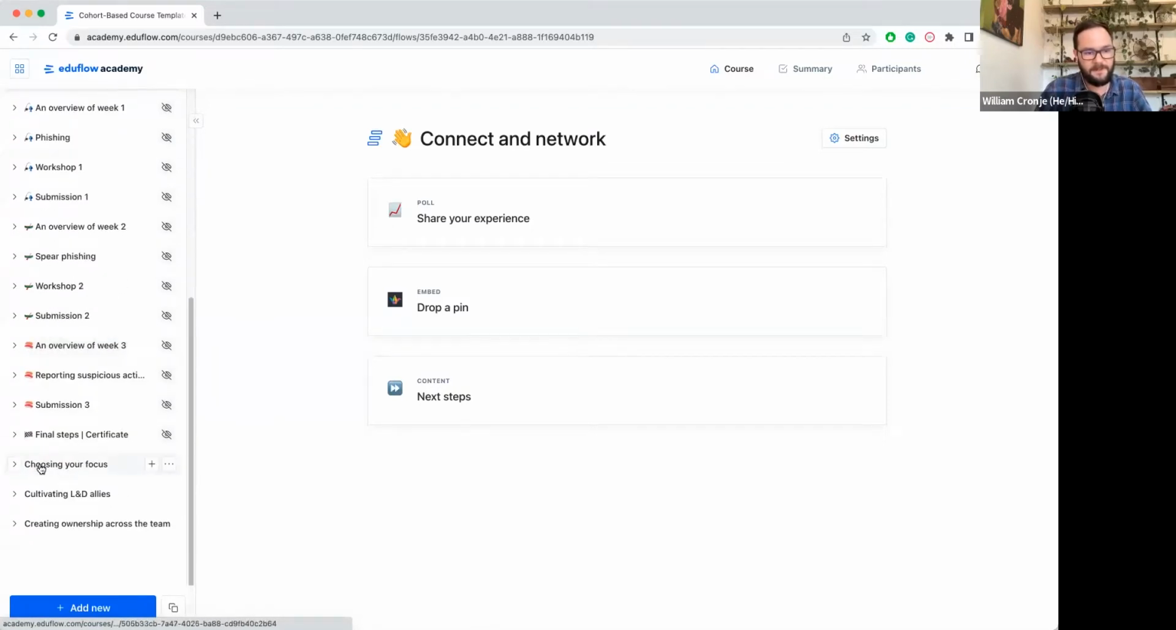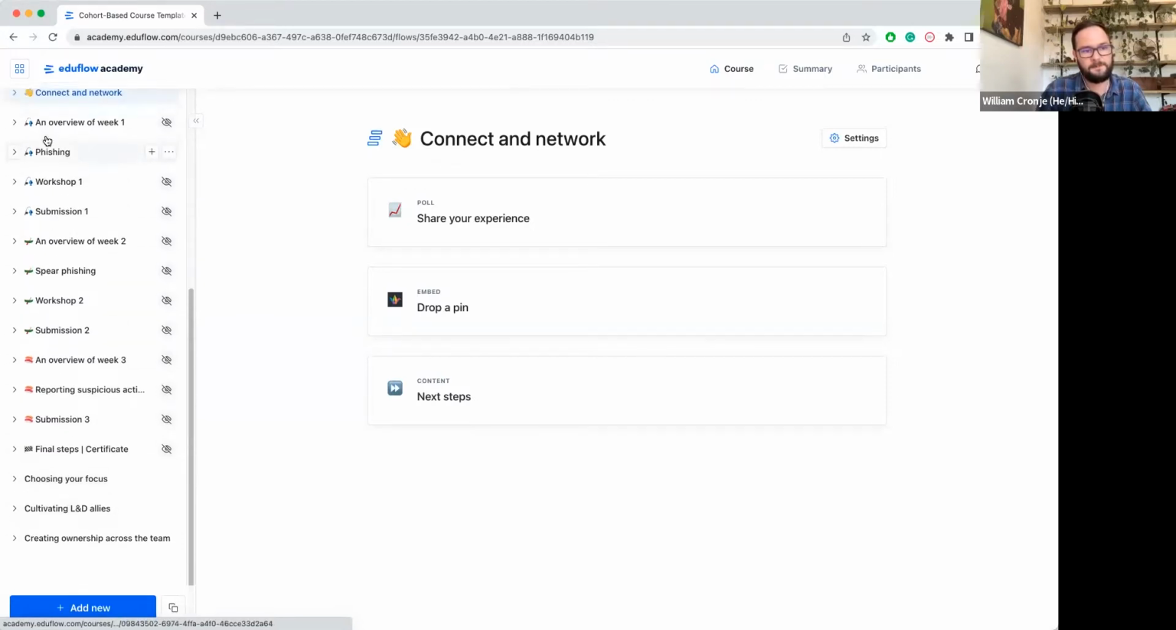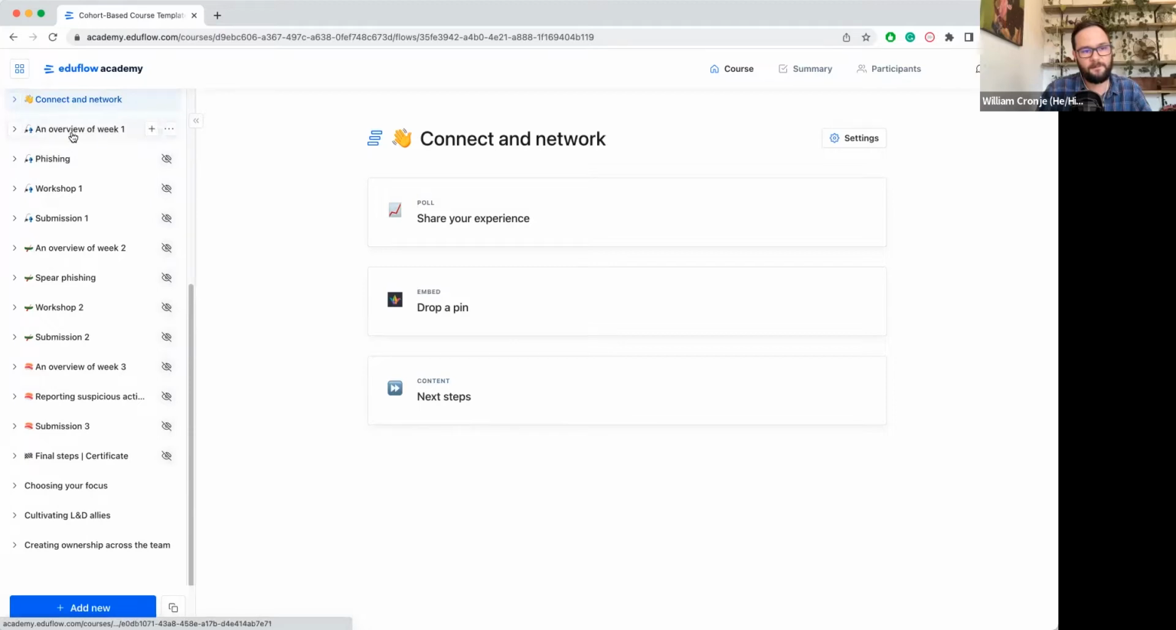So here we can then replace all of these flows that we've imported, and put them where we want them to be in the learning journey, and then just hide them again, and then show them when we want our learners to see them. So yeah, that's how you can quickly import your learning, import the activities.